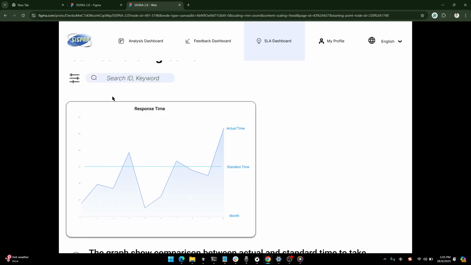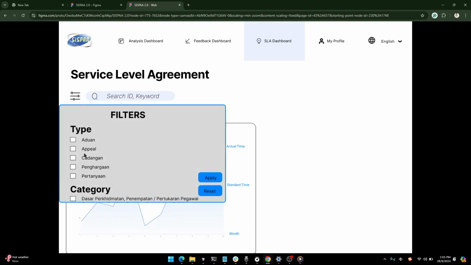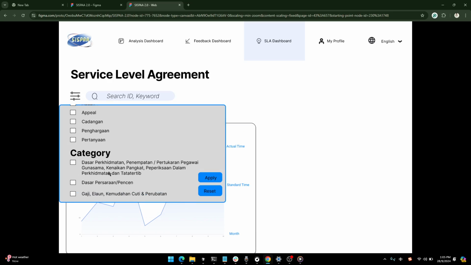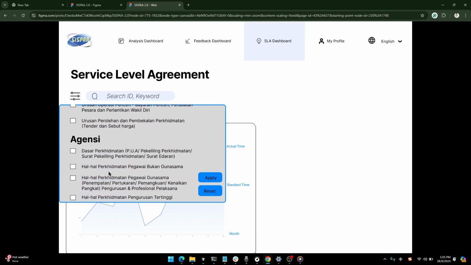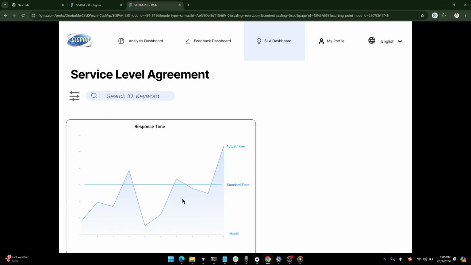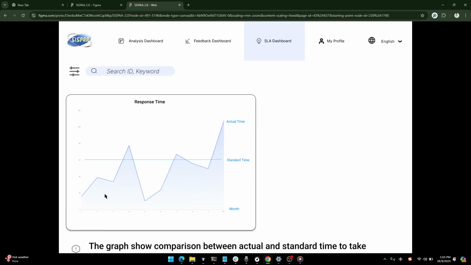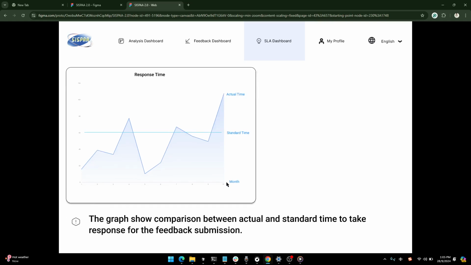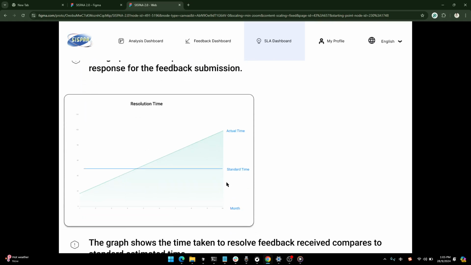And also we can filter by category. For example, the agency here, I choose one agency. Then now you can see which agency is which, and their actual time taken to take a response. And we can move to our next graph.